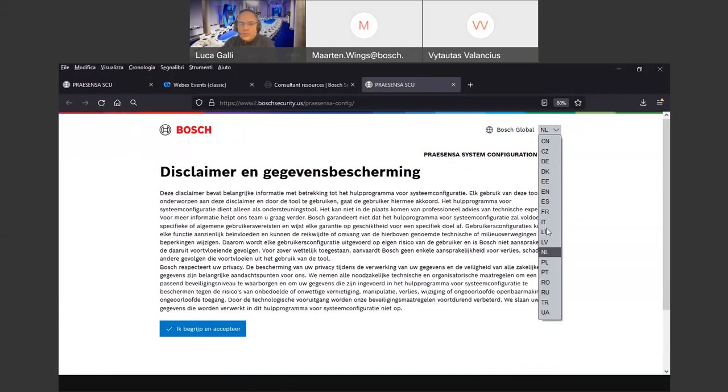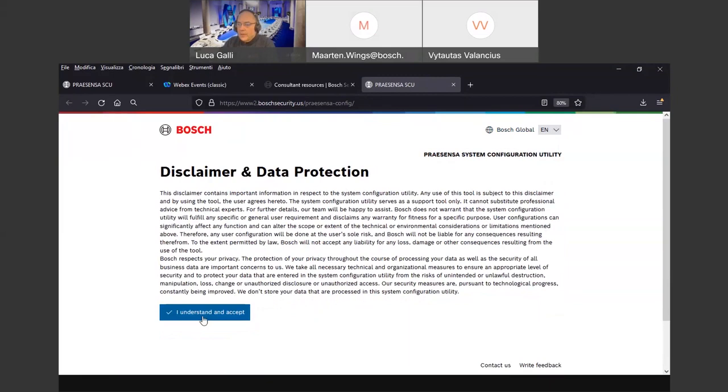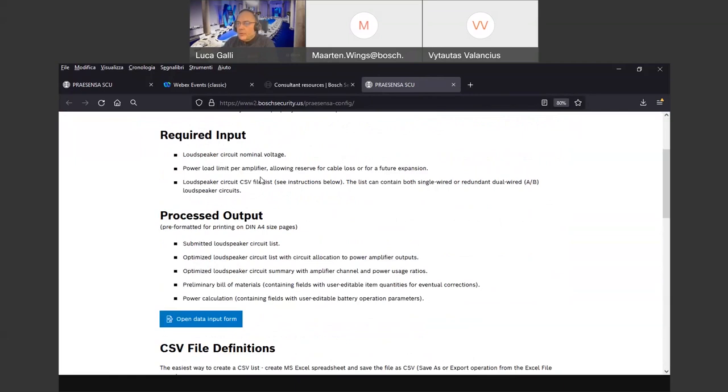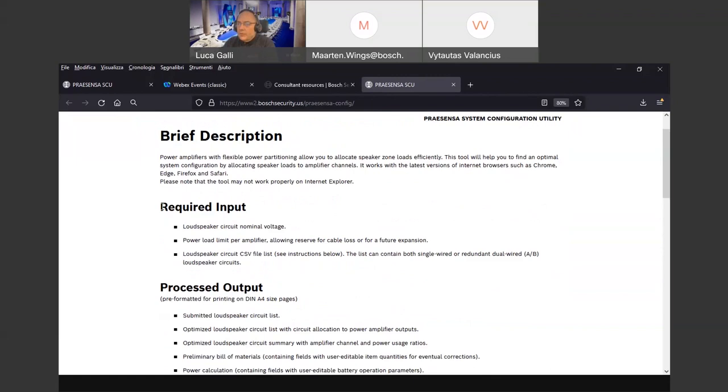Once I choose my language, I can simply click here, I understand and accept. And now I get access to an instruction page with a brief description of what we have to do. And it's really, really easy. We only have to do three actions because the required inputs are the loudspeaker circuit nominal voltage, which we have to identify, the power load limit per amplifier, which we have to check, and of course our loudspeaker circuit CSV file, nothing more.